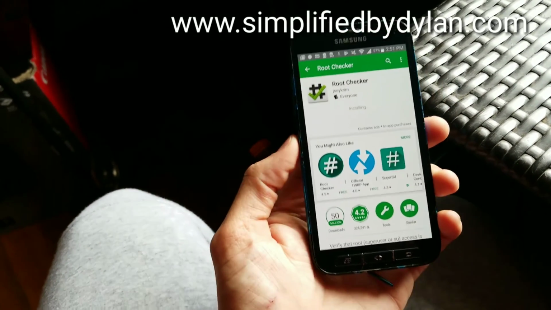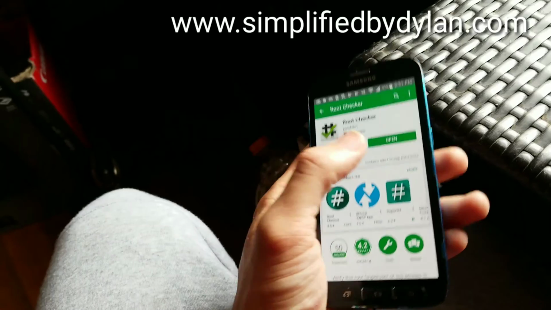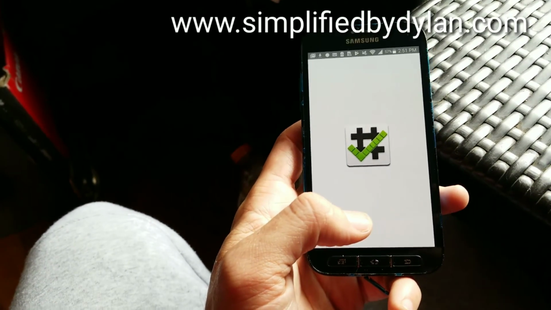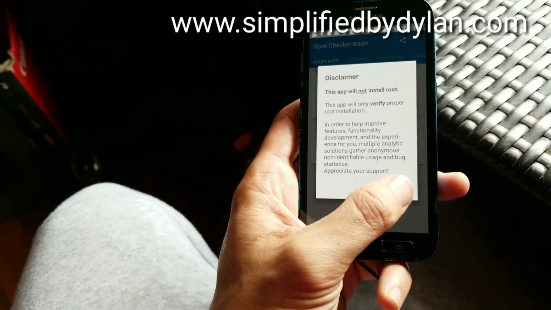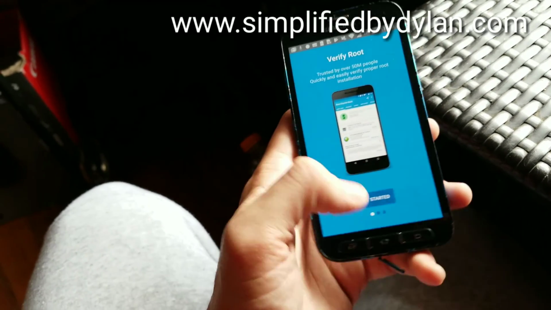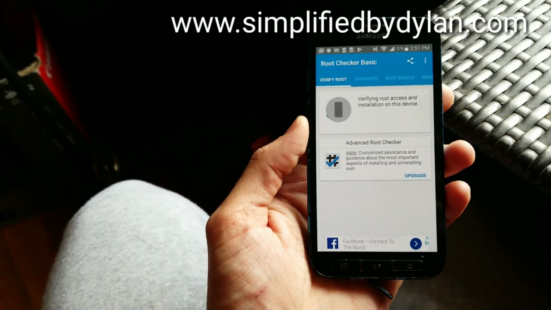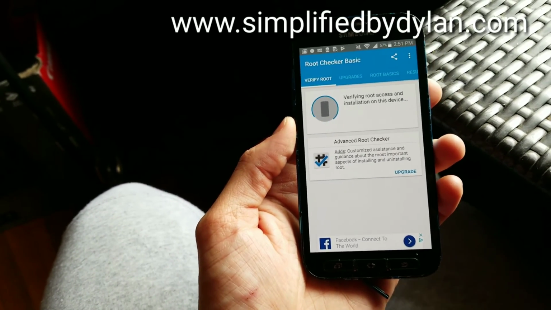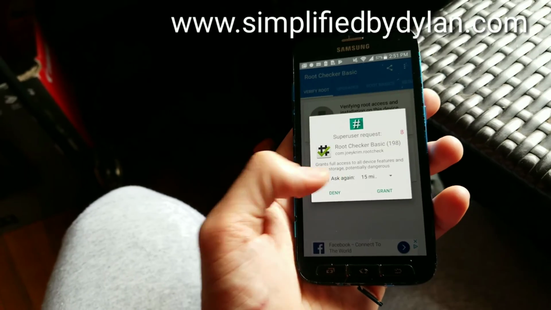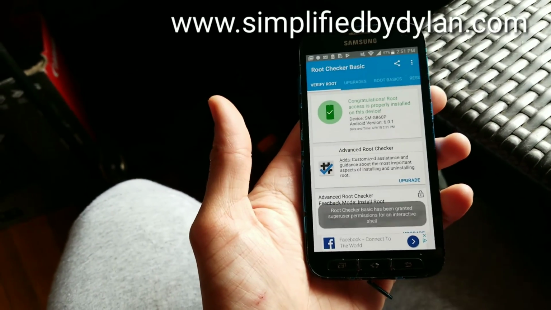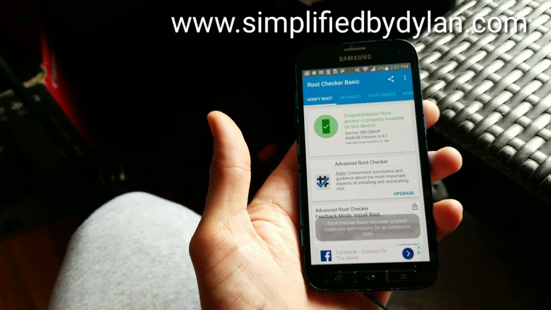Okay, so open, and let's show you that this is rooted. Here we go. Agree and verify. I don't want to get started. Verify root. Verifying root access installation on this device. Yes, we are going to grant it. Ask again. I usually don't hit access again. Oh, look at that. Congratulations.